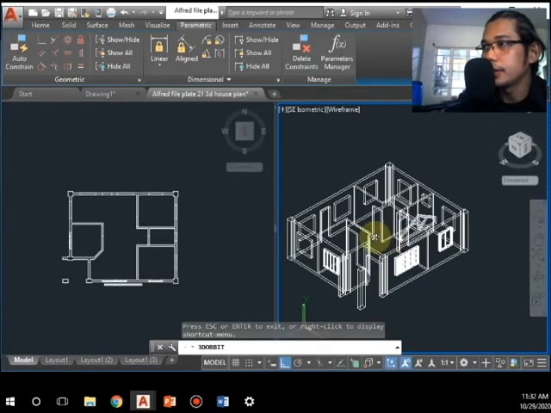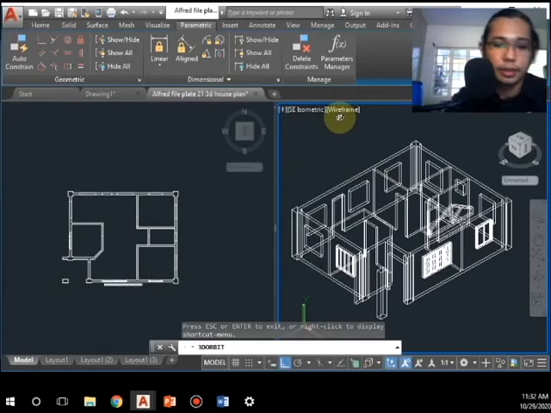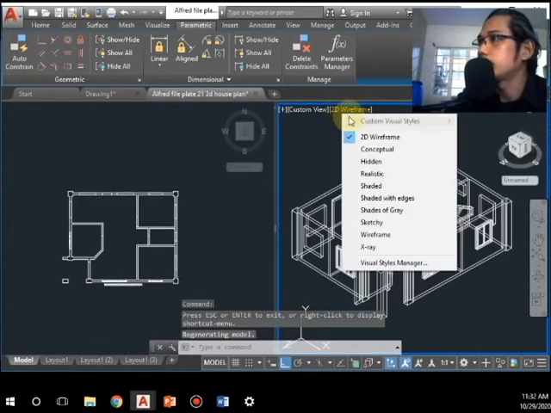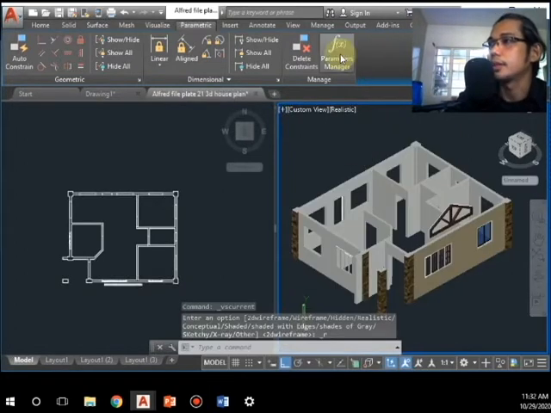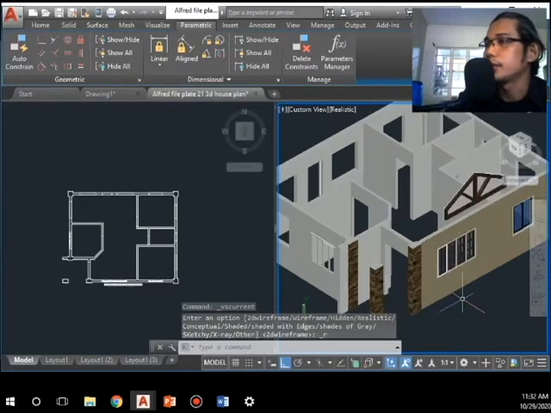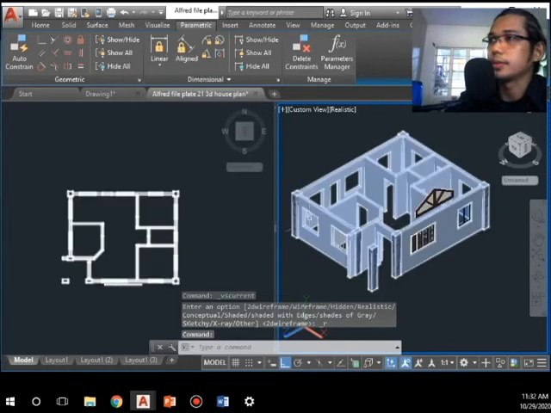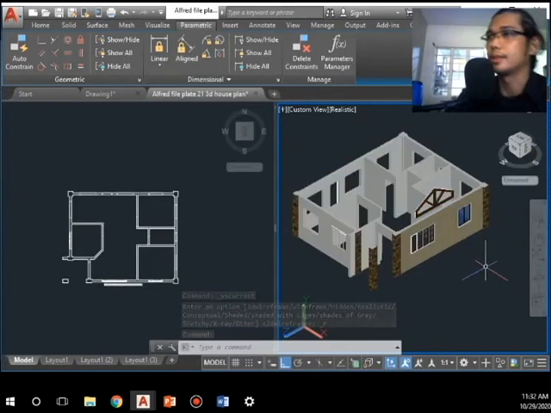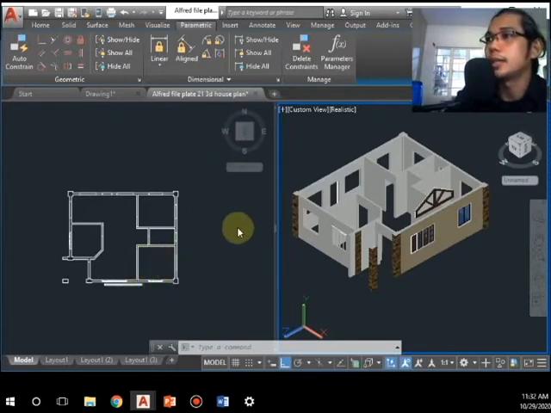So we have here the 3D wireframe of the building. You can change it into whatever kind of presentation you want. If you want realistic, you put in a realistic view. Okay, so that's the realistic view. You will see the color of the walls. Okay, so that is my 3D house. Now that's in viewport.